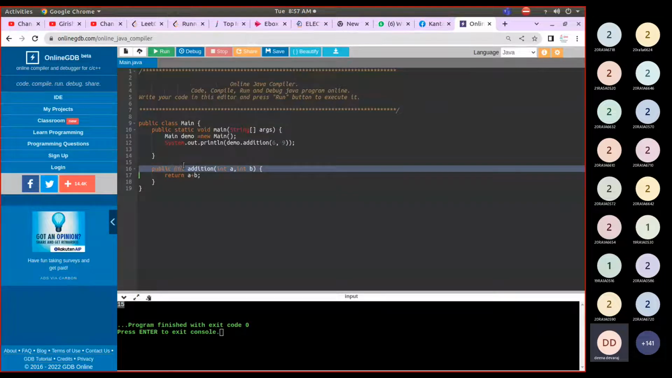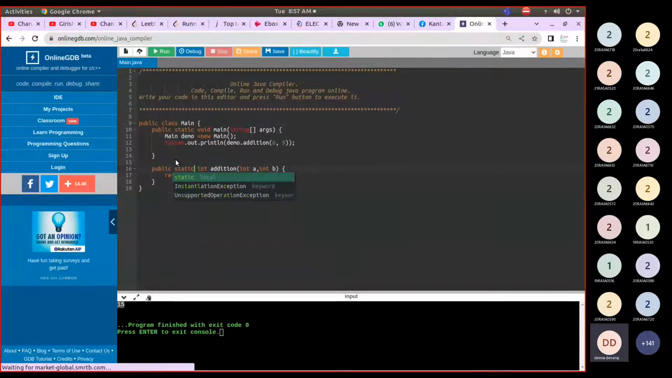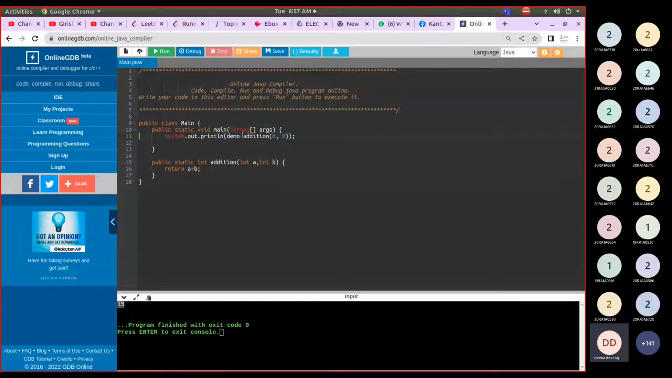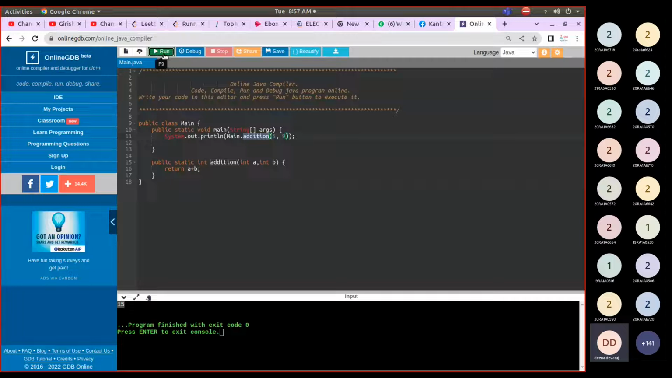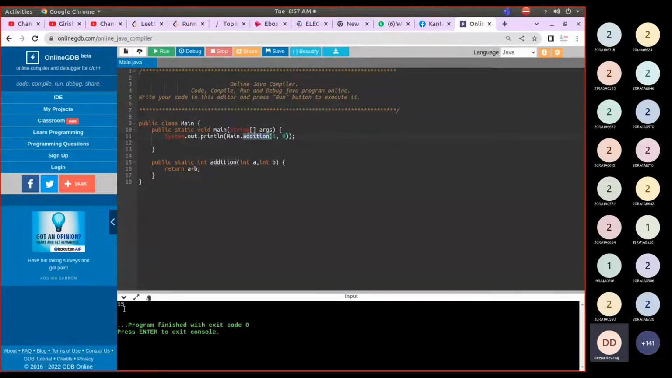If it is static, say for example, public, you make it static. The moment you make it static, here you don't want to create an object of anything. You can directly go and call with class name dot member name. That's it. If you run this, again you will get the same output.